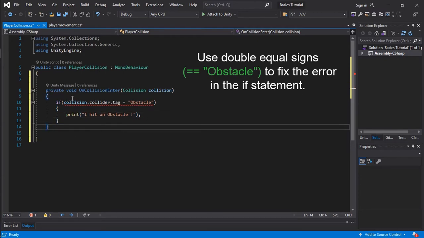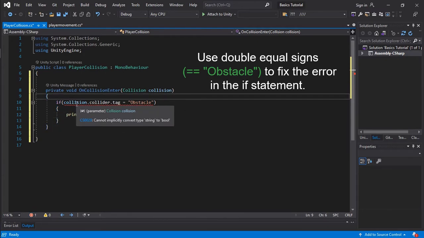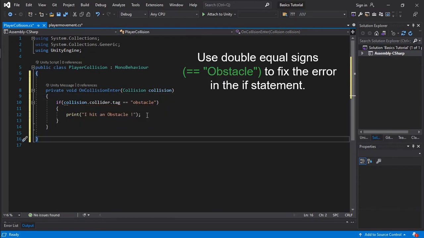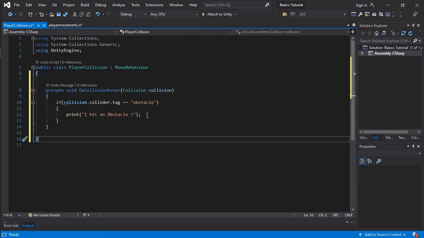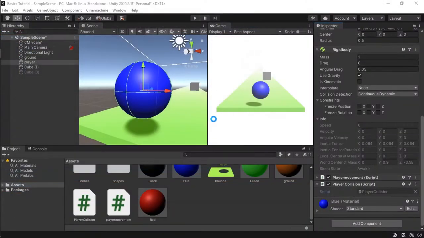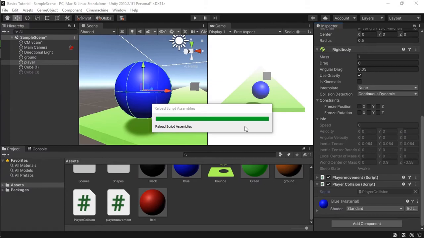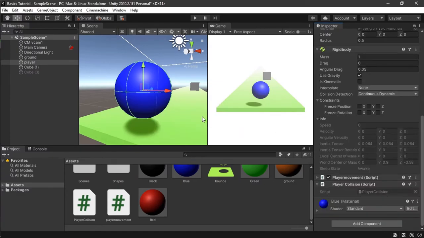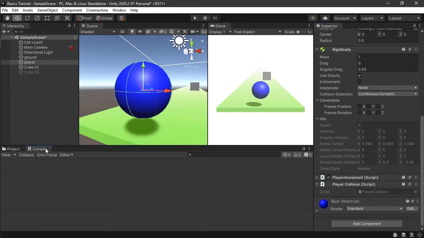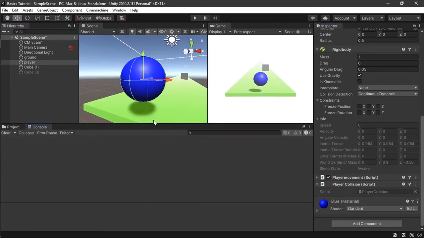So that is it. Why is this giving an error? We're going to save this. Once we save it, go back to our Unity. Now we're back in our Unity. We're going to go to our console. This is where the console is. So go to your console. When we click our console, it's empty.